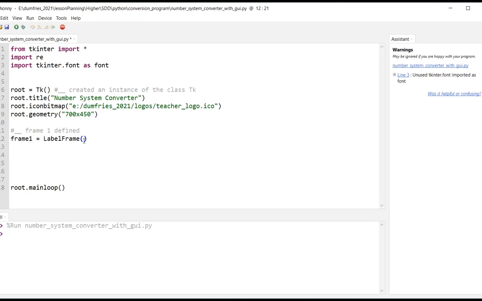So when I'm setting it for the first time, instantiating it, I need to say where it lives, who its parent is. In this instance our parent is called root, so we put in root, comma, and then text that we want to have displayed. Remember there was a label in the wireframe design, so it's decimal to 8-bit binary.